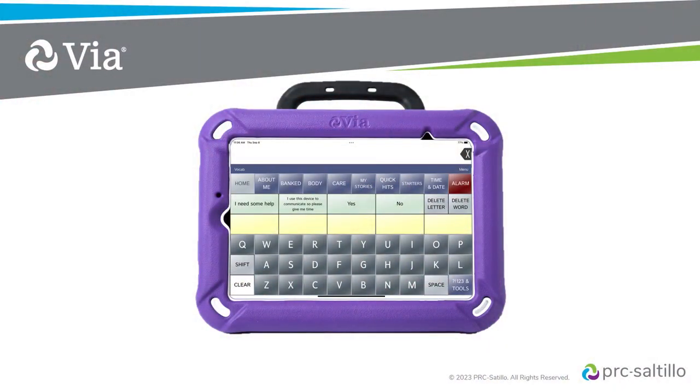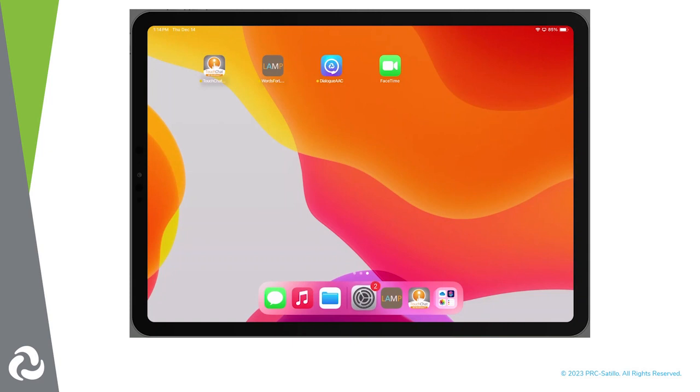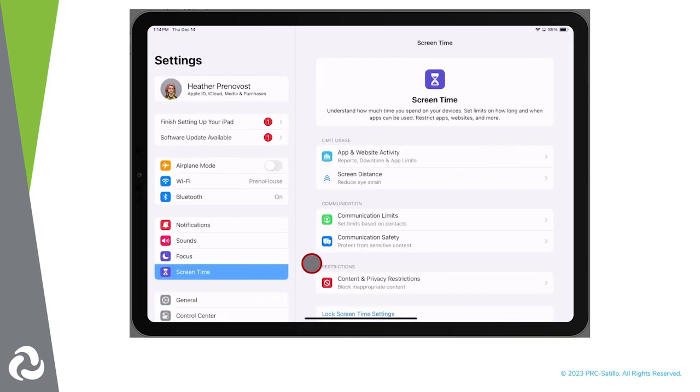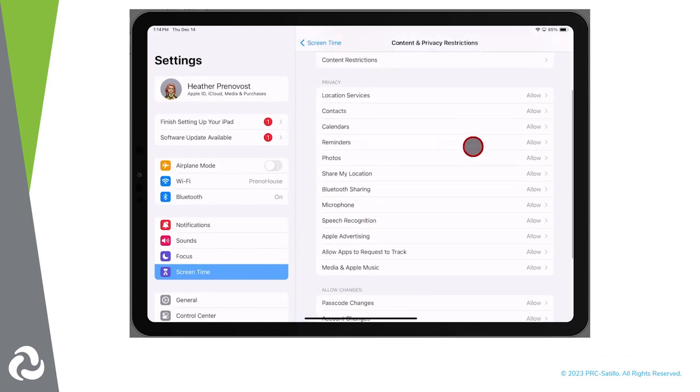A dedicated VIA device will have many of these screen time restrictions set in order for it to be funded. You can set these up on any iOS device that you are using as well. To set up screen time restrictions, go to the iOS settings and select Screen Time. Then go to Content and Privacy Restrictions. Slide the button to enable content and privacy restrictions.